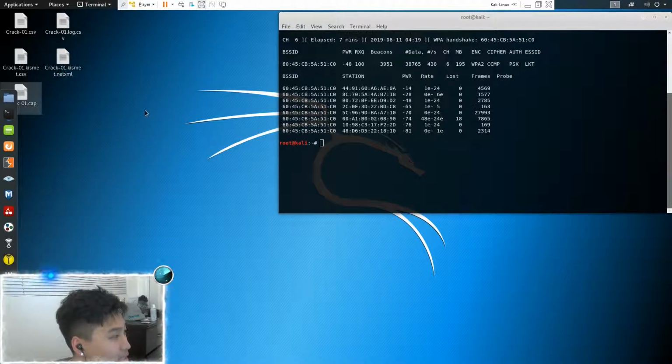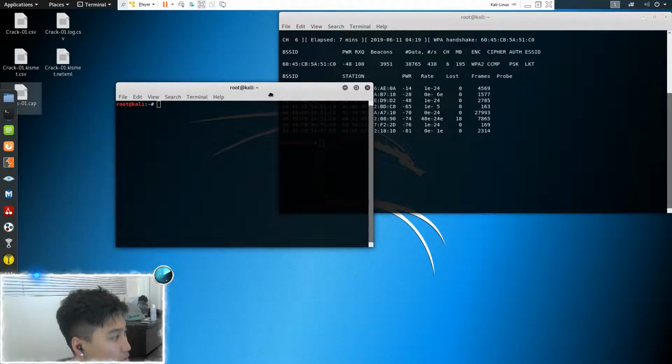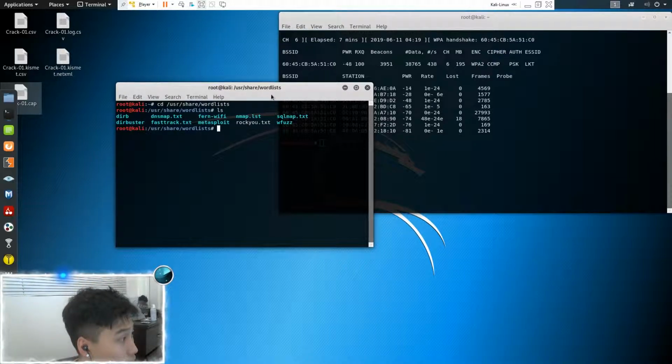So Kali Linux has some dictionaries already within their file systems. So we open up a new window and we cd, change directory, into /usr/share/wordlists. These are all the word lists or dictionaries you can use.